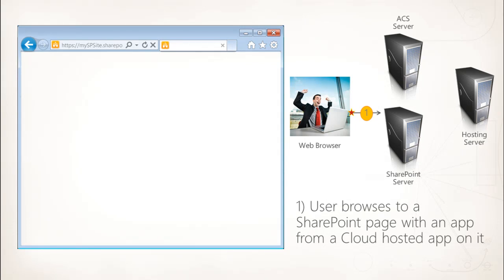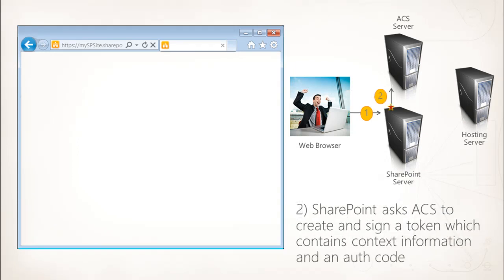This would be our PHP app. And that's what I'm referring to as the cloud-hosted app. The next thing that happens is under the hood, SharePoint is going to make a request out to the ACS server, and it's going to ask ACS to create and sign a token. And that token is going to contain the context information about this request, the app on the page, the SharePoint server it's running on, and it's going to ask for an auth code back.